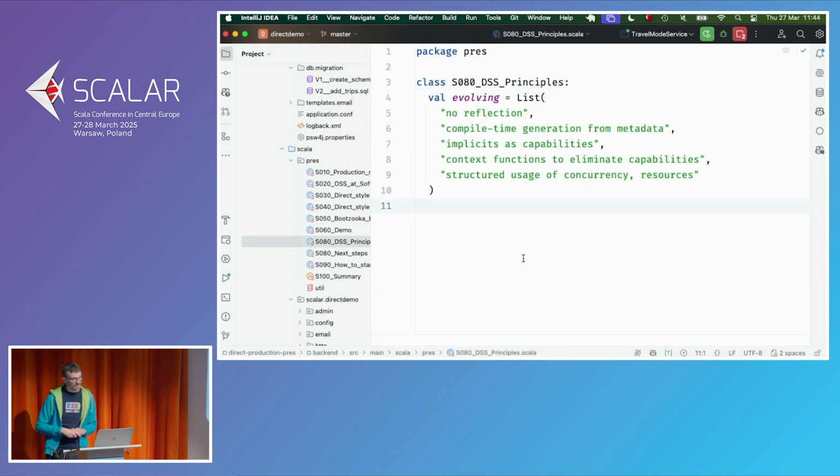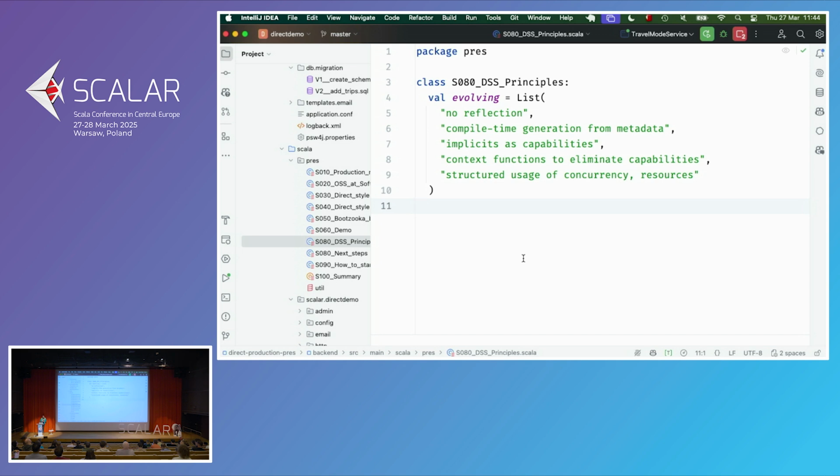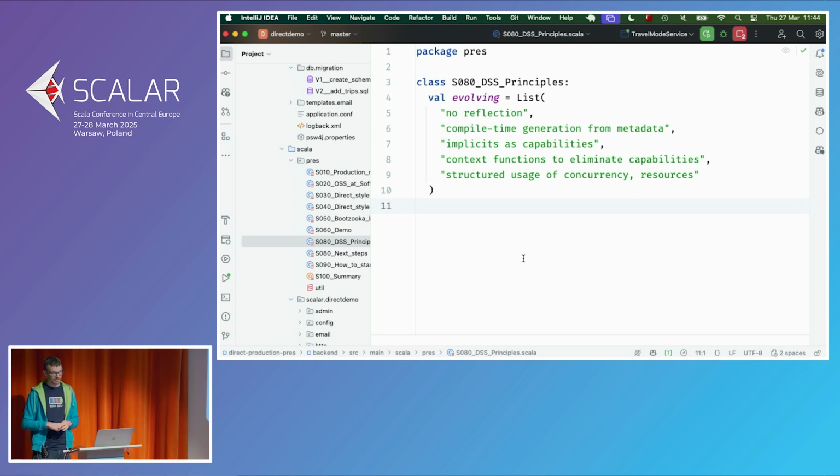So yeah, there's, I guess, a couple of direct style Scala principles that emerge. First of all, we are not using any reflection, of course, which also makes it possible to use GraalVM native quite easily. Instead, we are using compile-time generation from metadata. We are using implicit capabilities. So we've seen that with Ox. We've seen that with DBTX. The context functions such as supervised or as db.transact provide these capabilities and allow you to eliminate them from function calls.